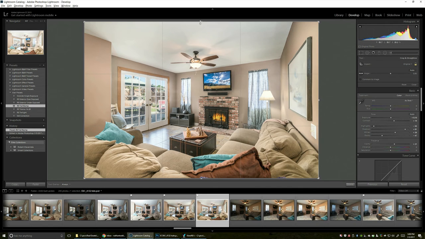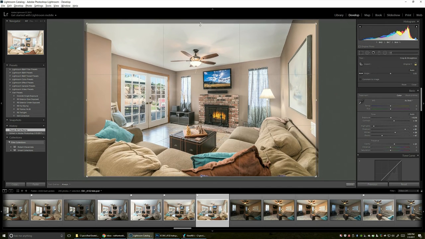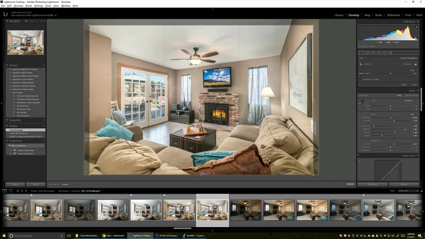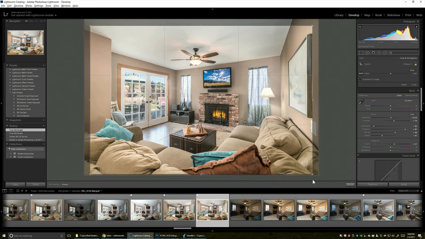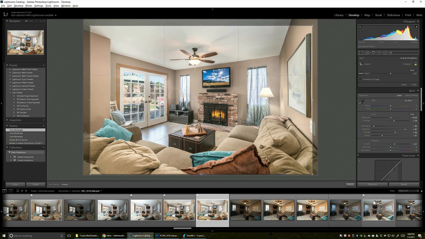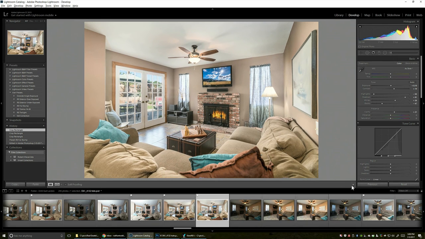Let's bring this down just a little bit in size. We don't need to show all that wall. We don't need all that ceiling. So let's take it down a little bit, maybe darken this just a little bit here by taking some of that out. That's not looking too bad. Okay, and there we have our photo.